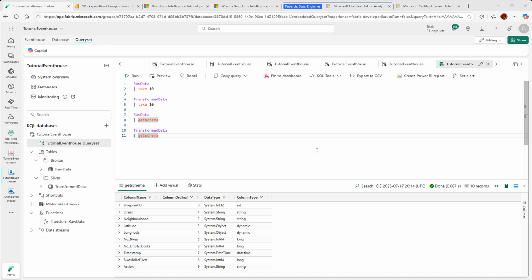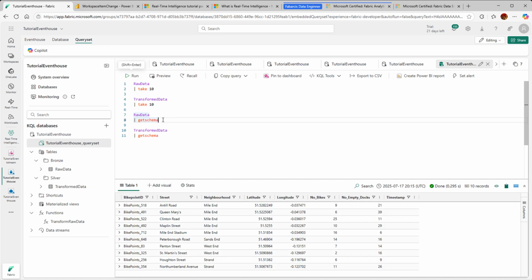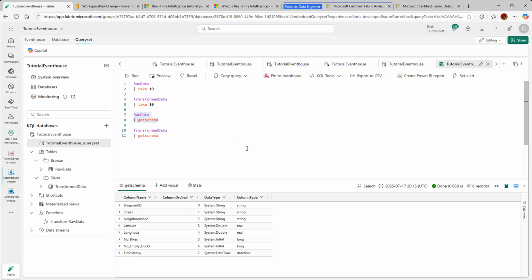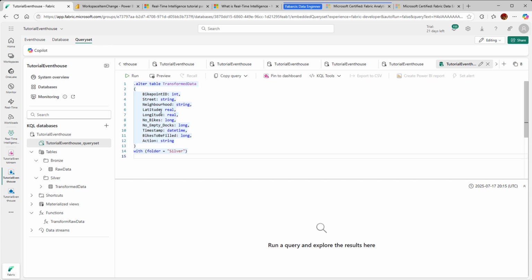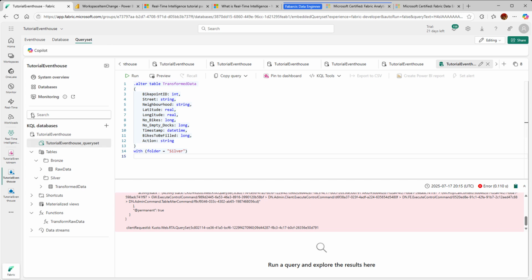Okay, so I'll just give a try changing this dynamic to real, because we do have data here in the raw data, and this is the schema. So let's see if that works. Okay, if not, okay, we'll try different. So all right, here is the thing I'm trying to, all right, it's not letting me update.